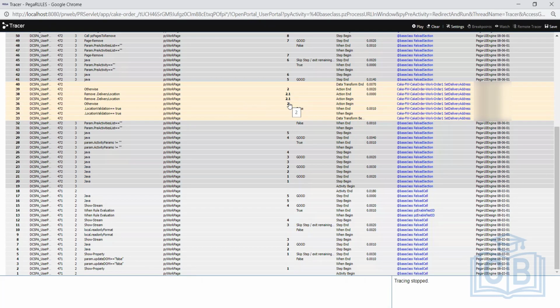Whatever you're clicking, if you're clicking on the actions button, it will get traced. If you're executing any activity, it will trace everything. It will trace Pega OOTB rules and everything.